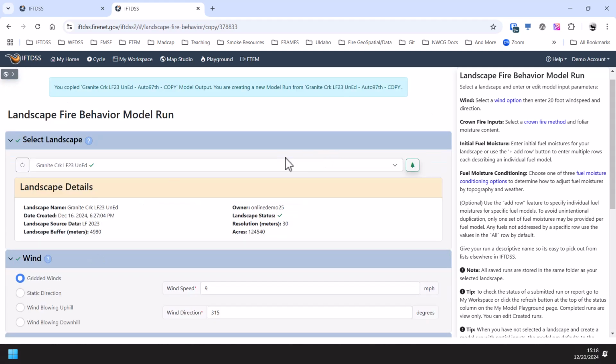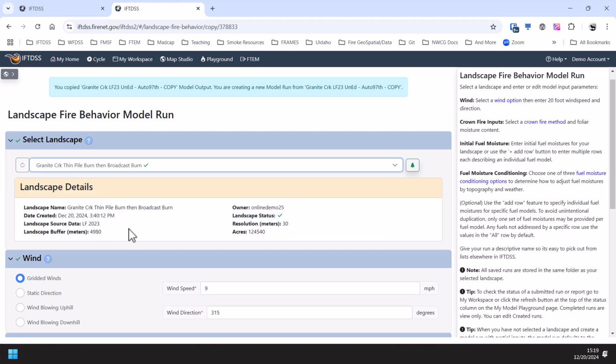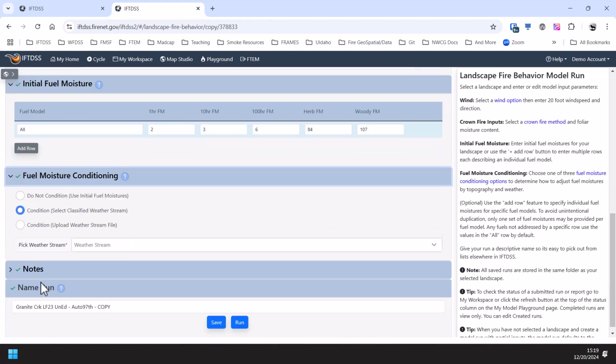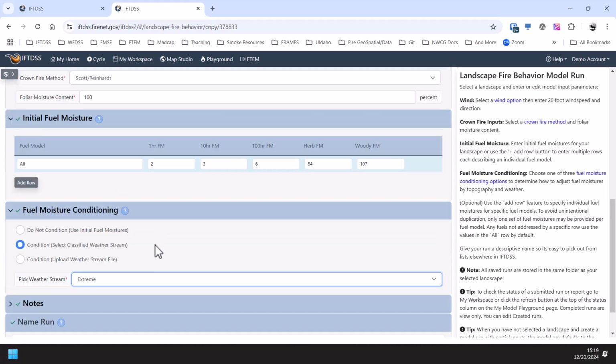And before I go, I will note that if we were to use this and change to our edited landscape, all these model inputs would stay the same except for fuel moisture conditioning. We still have conditions selected, but I got to go back in and select extreme for that. That is just something to watch out for. If you're using this copy feature and changing the landscape, it will save all the other inputs, but you may have to double check this fuel moisture condition.